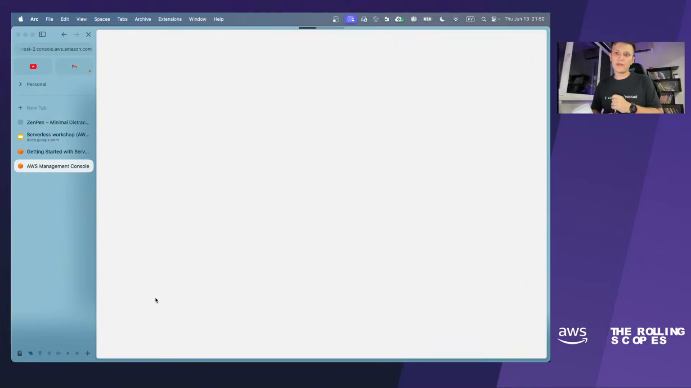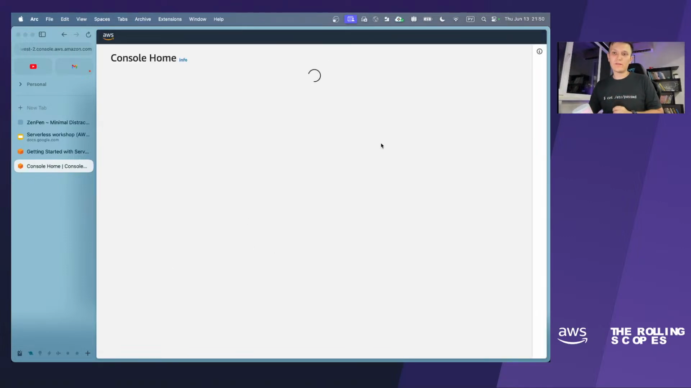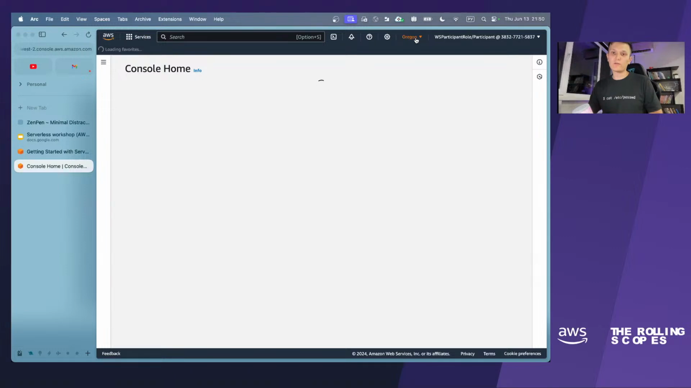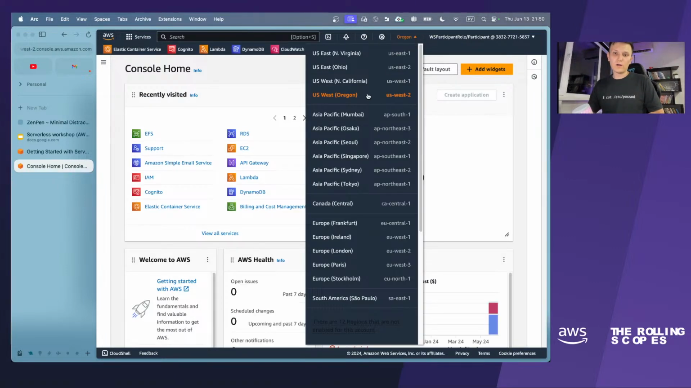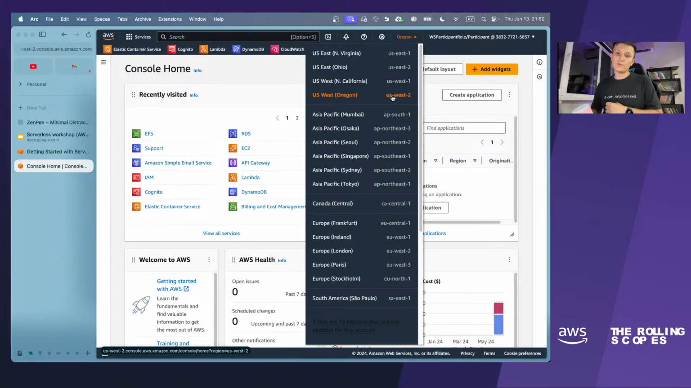Please make sure that you are in the proper region, which is Oregon for this workshop. It is US West 2. If you are redirected to some other region, just pick it manually. Oregon is the proper region for our workshop.